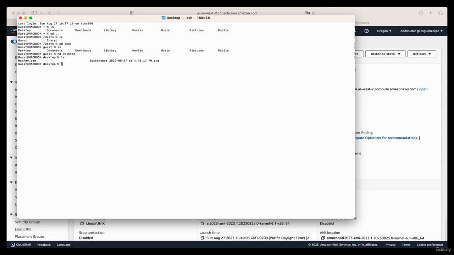Next we need to configure permissions on our key file or else it will not work. It's pretty simple to do that on Linux. All we need to do is type in chmod, M-O-D, space 0400, space, and then the name of the key that we're using, which in my case is mackey.pem, and then just hit enter. And now we're ready to SSH into our EC2 instance.